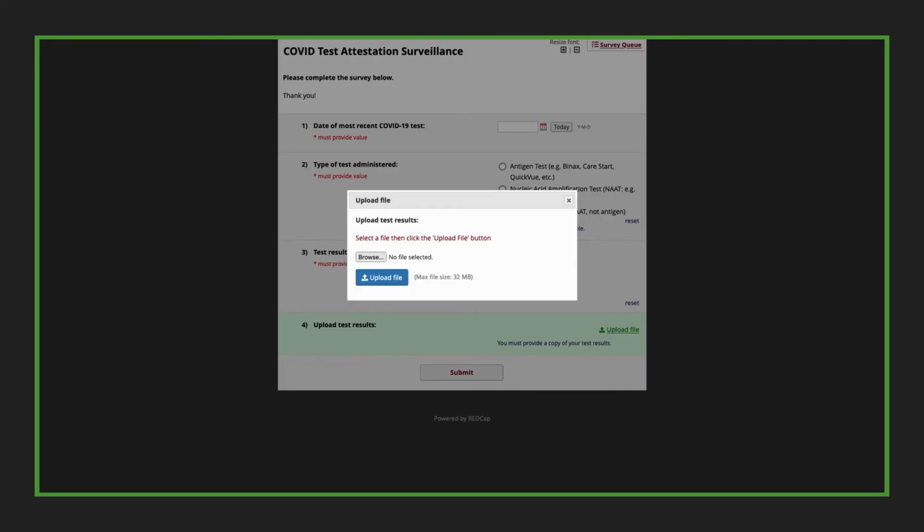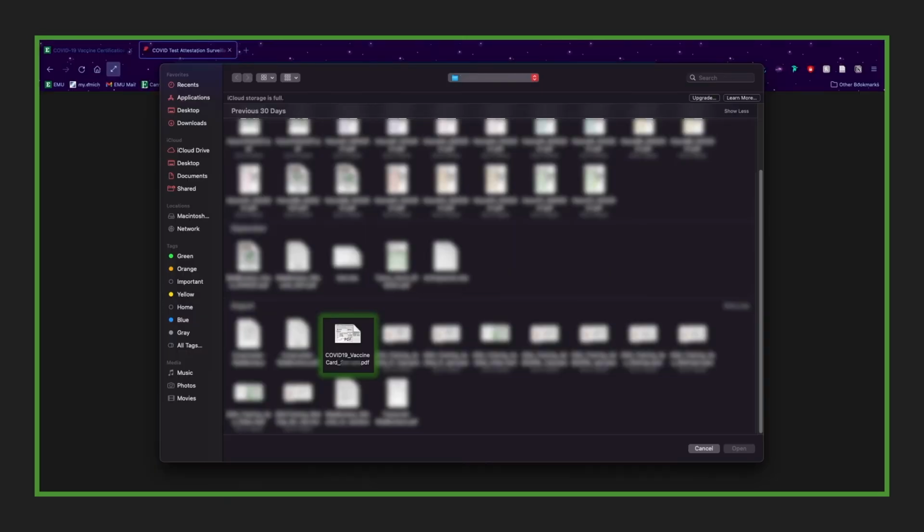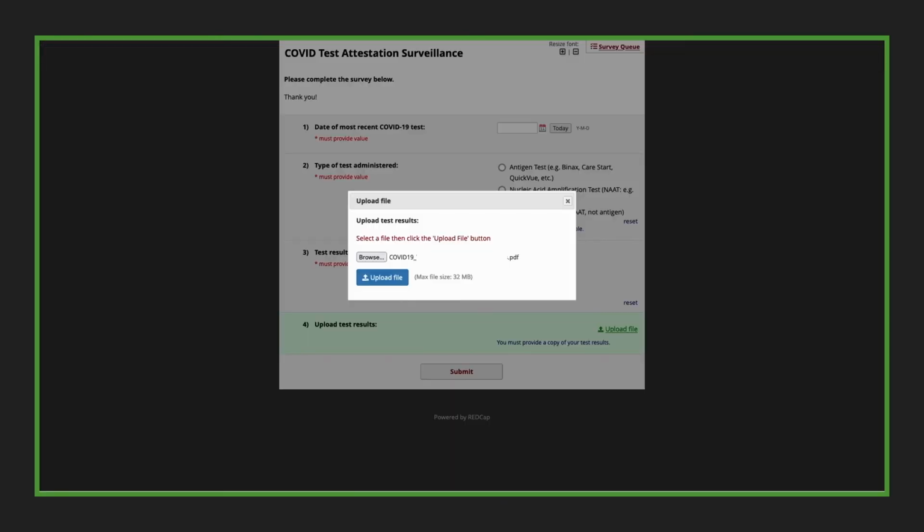To do this, click the Upload File button. A window will open that will prompt you to find the file containing this information on your computer. Click the Browse button. Find your COVID test file and select it. Then, click Open once it's highlighted. Make sure that you've attached the correct file. Its name will appear to the right of the Browse button.